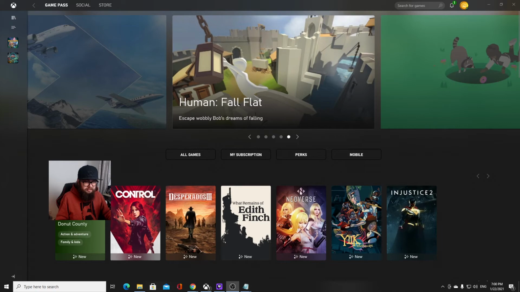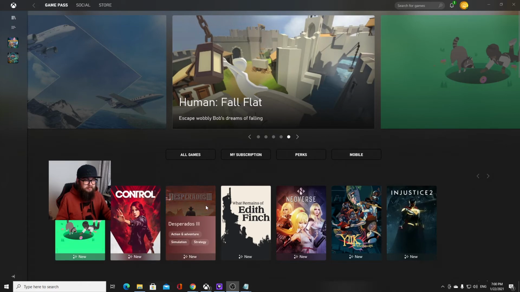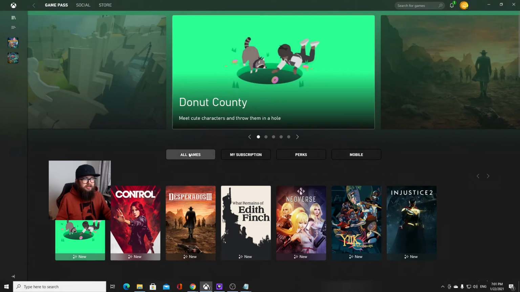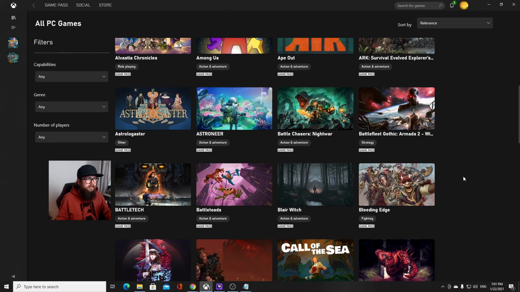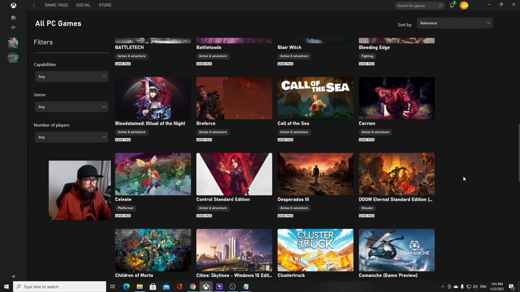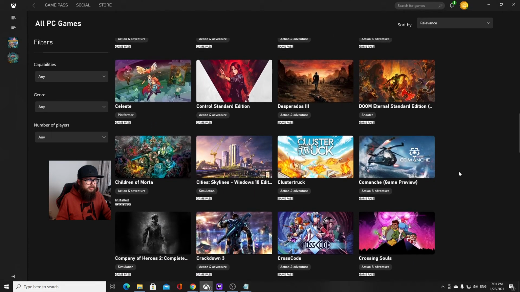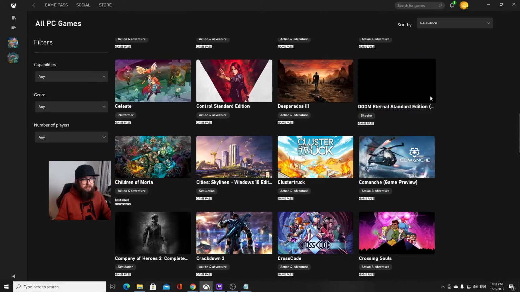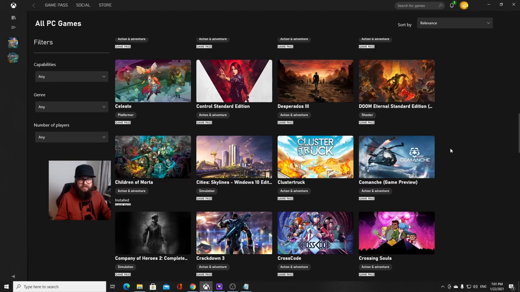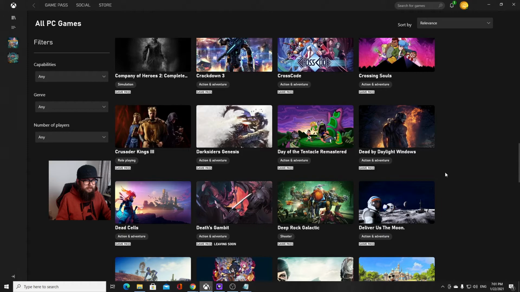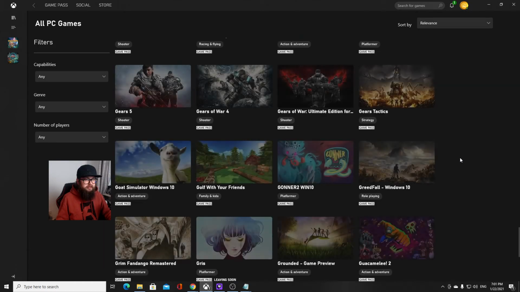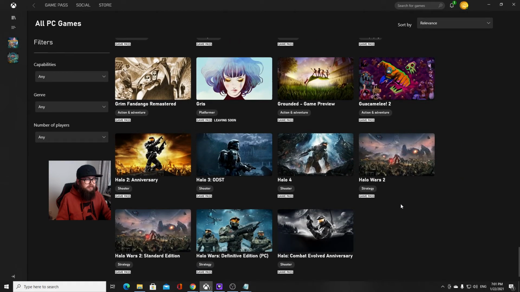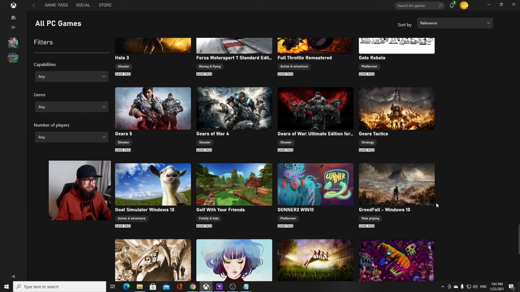Donut County, Control, Desperados 3. Just a look at the games. You have a ton of stuff. Age of Empires, Alan Wake. Let's see, what do we have? Bloodstained. Doom Eternal is here. Like, oh my god, you want to play Doom? Get Xbox Game Pass for once. Darksiders, Dead by Daylight. A ton of games as well. I think there are over 100 games or whatever. The entire Master Chief collection is here. Okay?